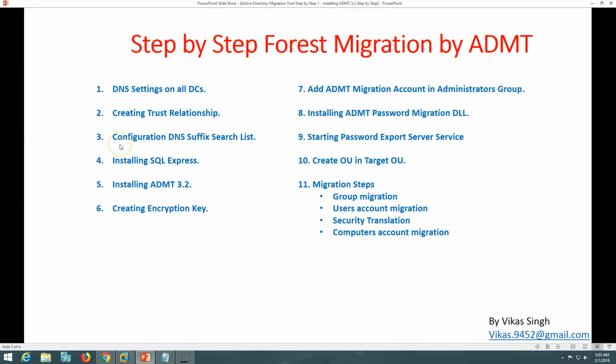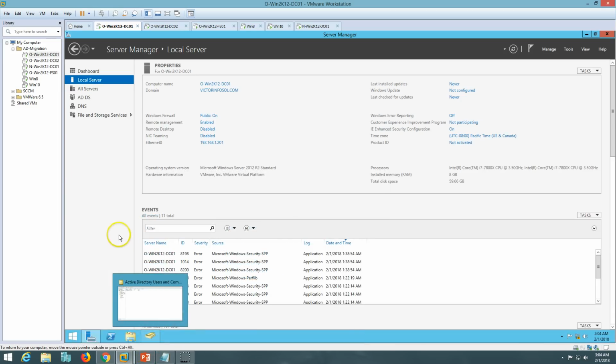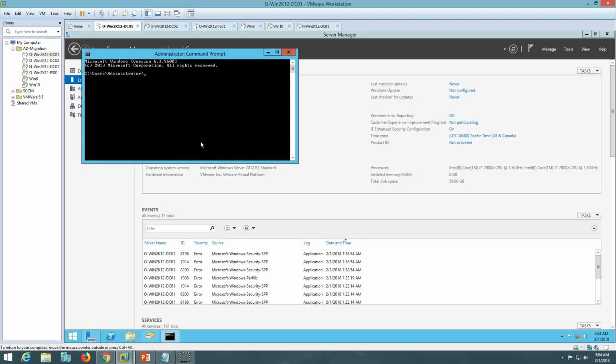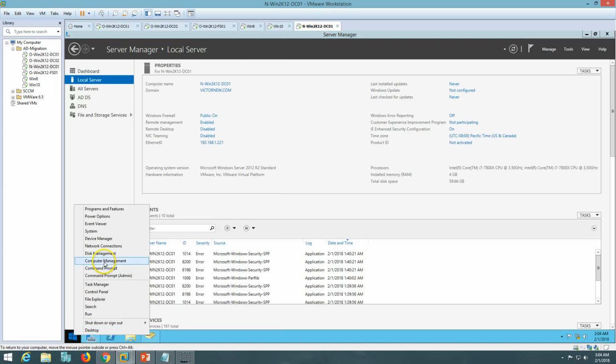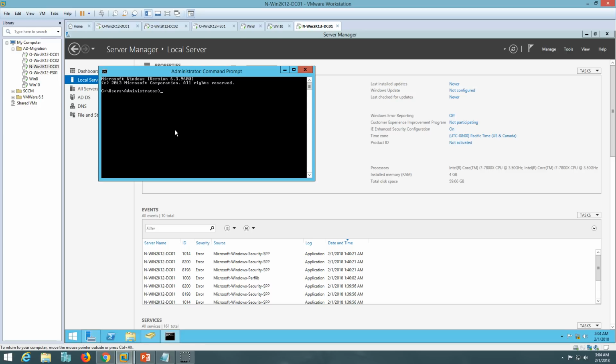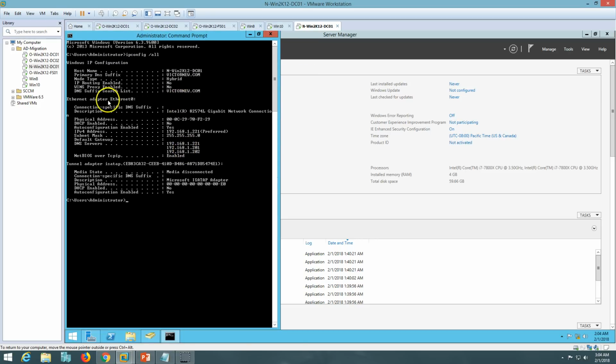So I'm going to the third step, which is configuring the DNS suffix search list. So what does it mean? Basically, if you go to your CMD and type ipconfig /all, you can see we have only the DNS suffix search list Victor Infosol, and if you go to the new domain, you are able to find only its own. This means if our users are requesting something in a new domain or an old domain, it will not search the DNS suffix, because the domain doesn't have the information about the other forest's DNS suffix. So we need to add it manually. It can be done easily by GPO, so I am going to do it by group policy.